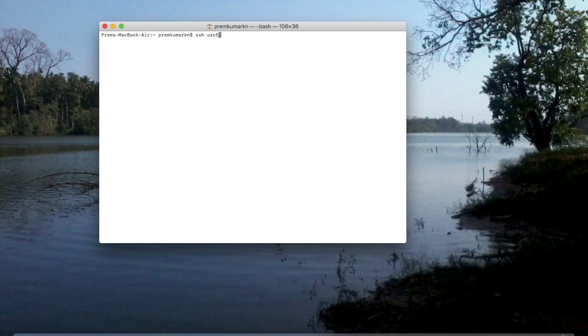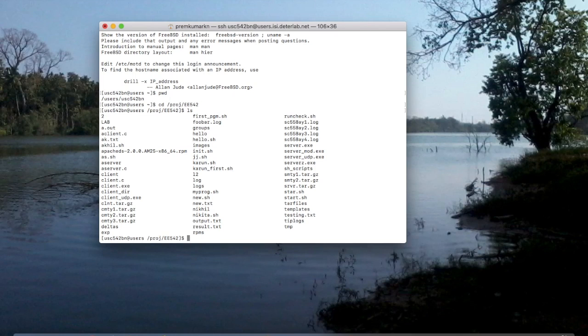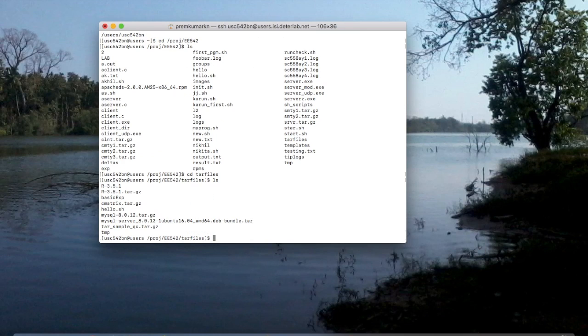So I log into DETERLab using my username and password. So this is the location where the file is present. ls, it has tar files, and then when I do ls, I find my particular tar file r3.5.1 that I tried to install, and it is successfully installed.